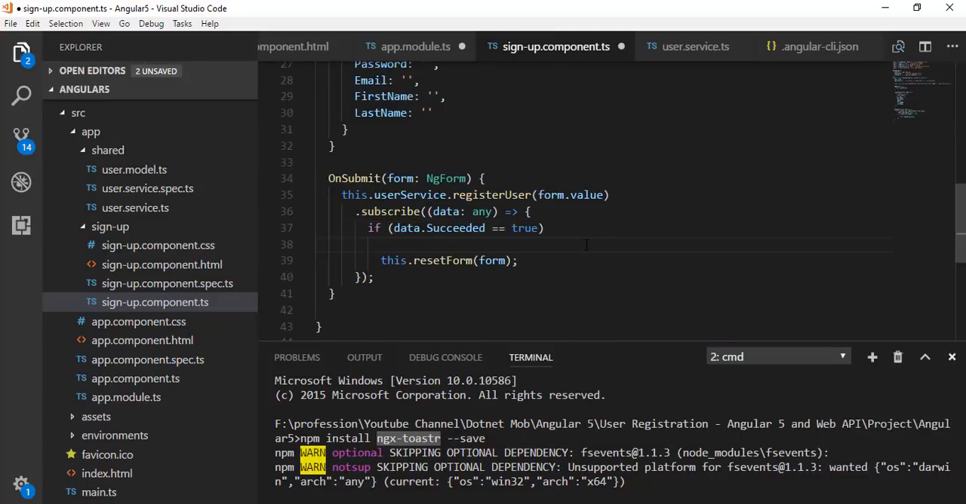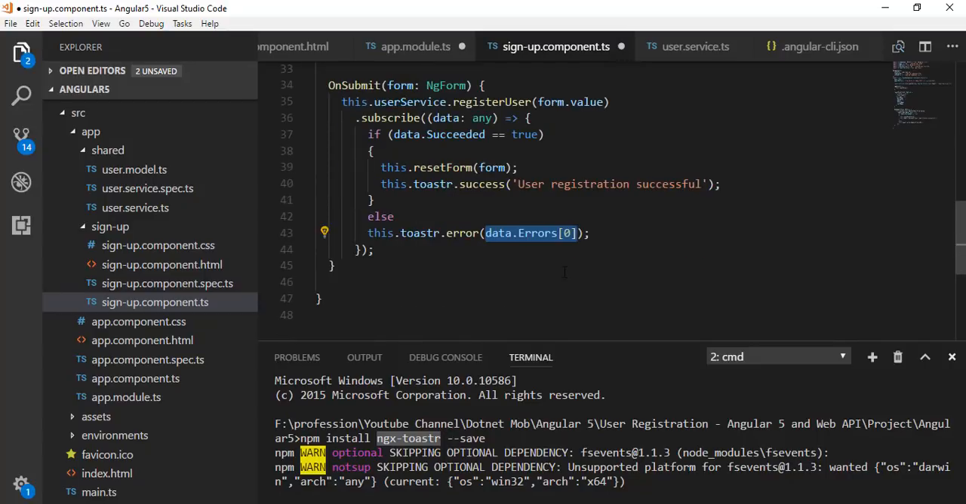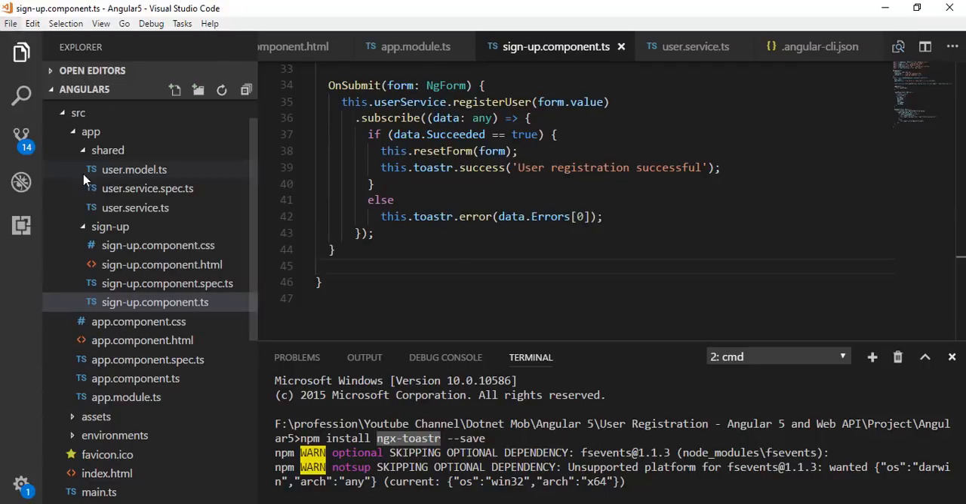After successful user registration, we want to show a message like this: user registration successful. For that, the toastr.success function can be called. When there is an error, we can do this: else, this.toastr.error function can be called. Into that function, we will pass the first error message from the errors array. Now let me save all of these modifications.